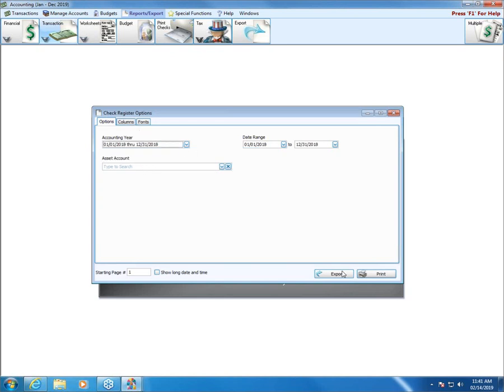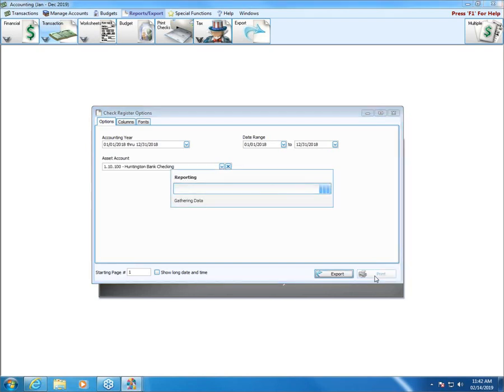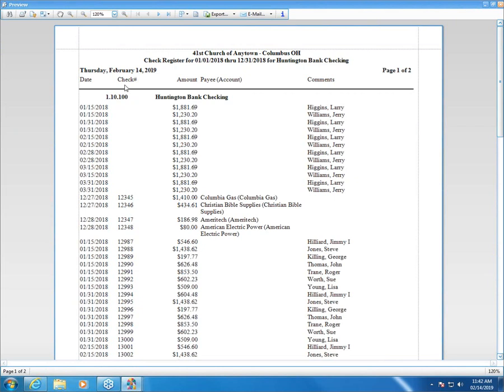Again, I can go back and run it for any year I want. And then when I click on print, whoops, I have to choose the asset account, excuse me. And then when I click print, it shows check number if applicable. In this case, these first ones are from our payroll module, so they don't have check numbers. Those were direct deposit transactions.